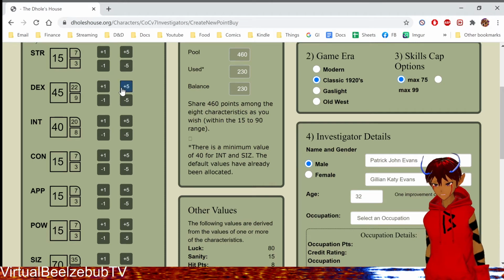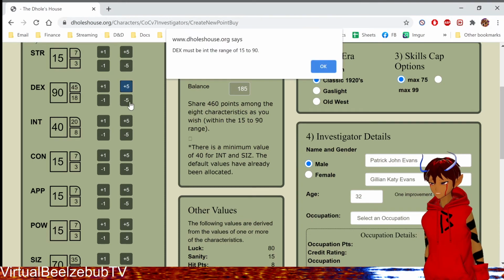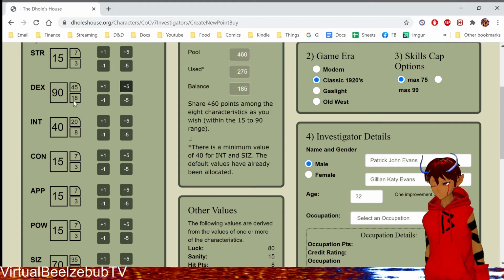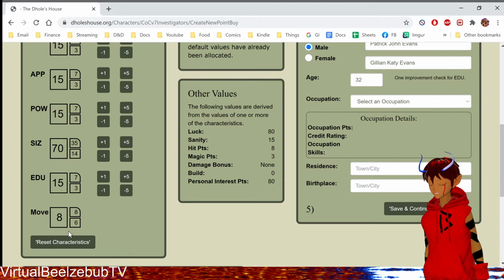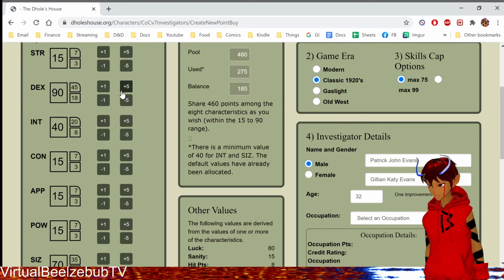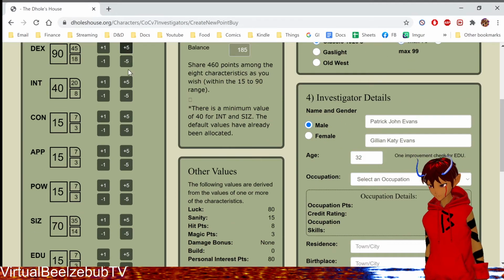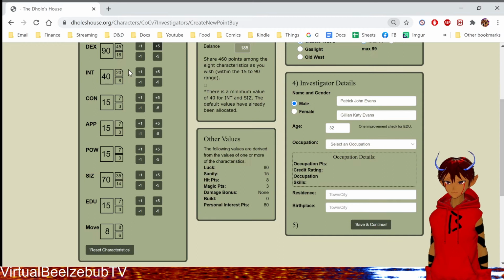So let's start by cranking up dexterity. And you can see it can be from 15 to 90. You'll notice my move has gone from 7 yards to 8 yards. So again, you need at least 70 dexterity in order to get your move from 7 to 8 yards.